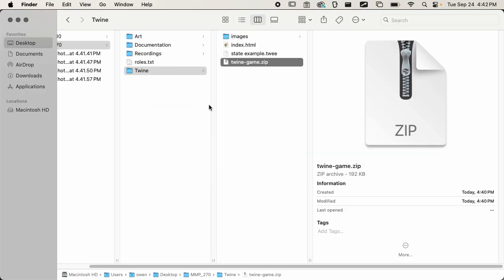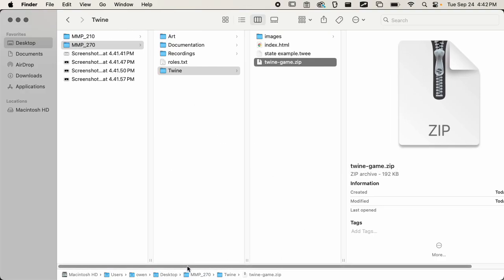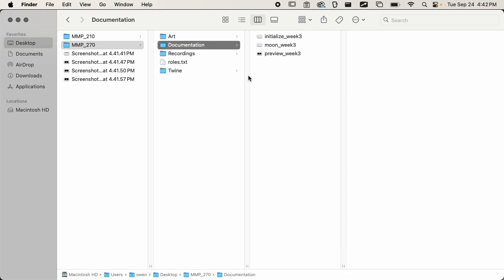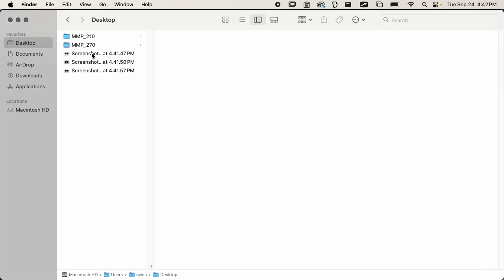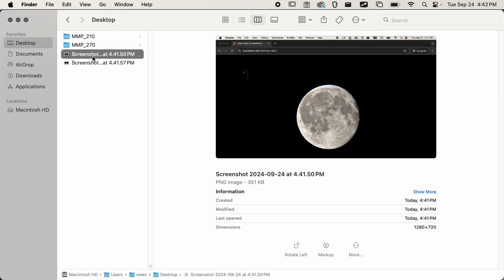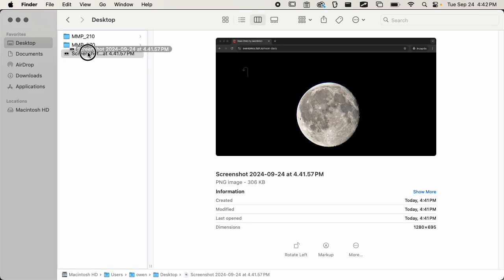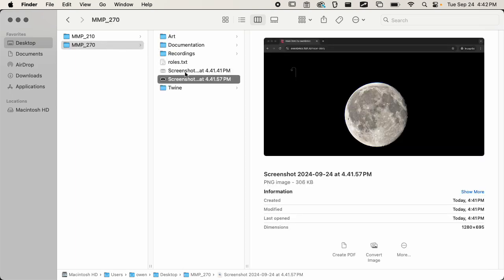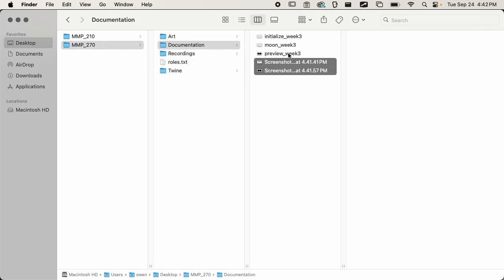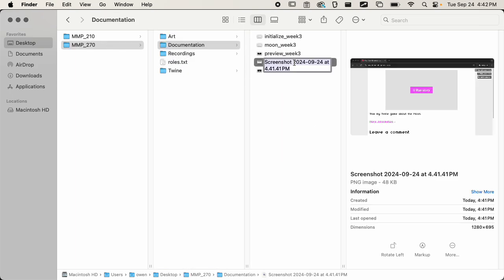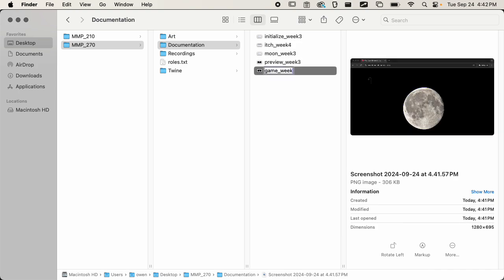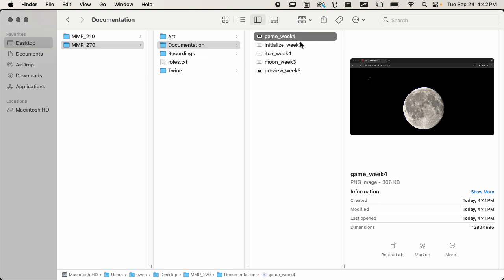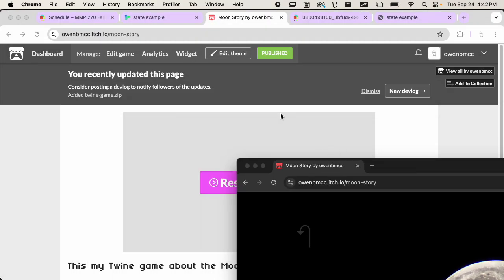Let's go back to the Finder. I'm going to go to Documentation, and I'm going to throw these in there. I don't want that one or that one. I want that one. And so here I've got itch week 4 and game week 4. This isn't the best naming convention, but that's okay. So now I'm ready to go.